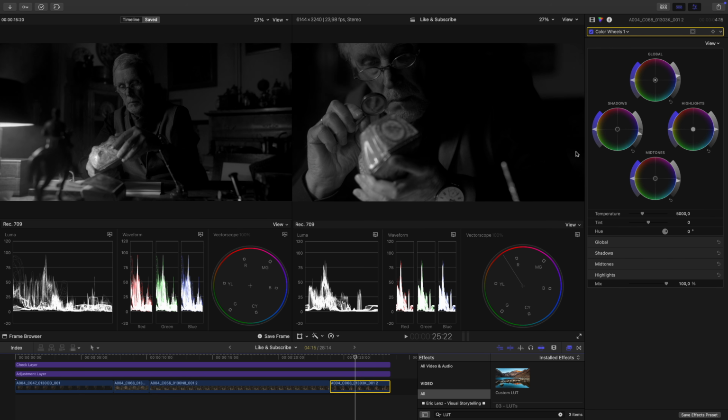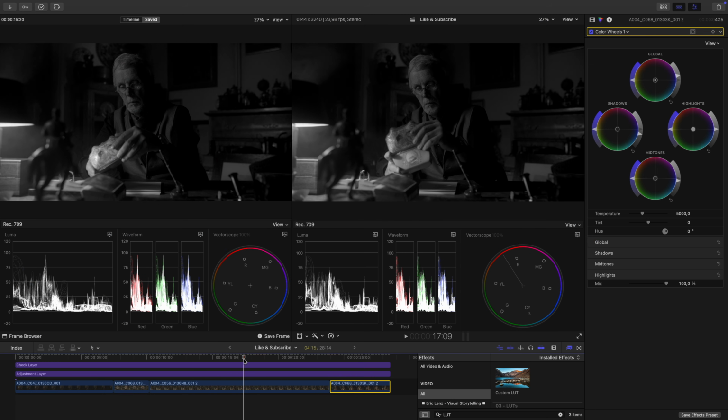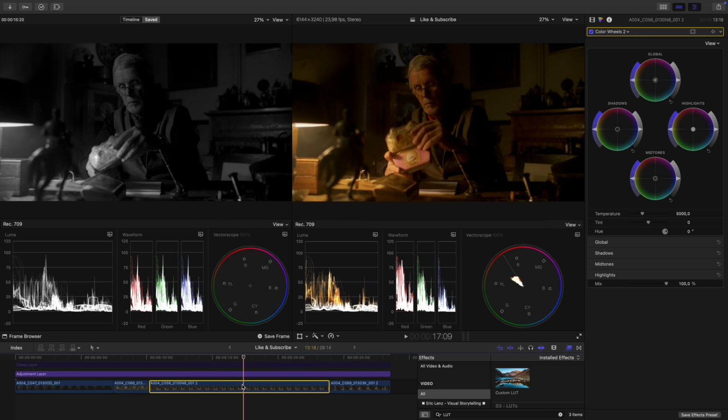Okay, that's already it. As you can see, we were able to compare the shots to one another because we're only concerned with exposure and contrast for now. Next, let's take care of saturation and color balance. I go back to my hero shot and I will disable the check layer for now, so I can see the colors. I go in here and apply a second instance of color wheels.